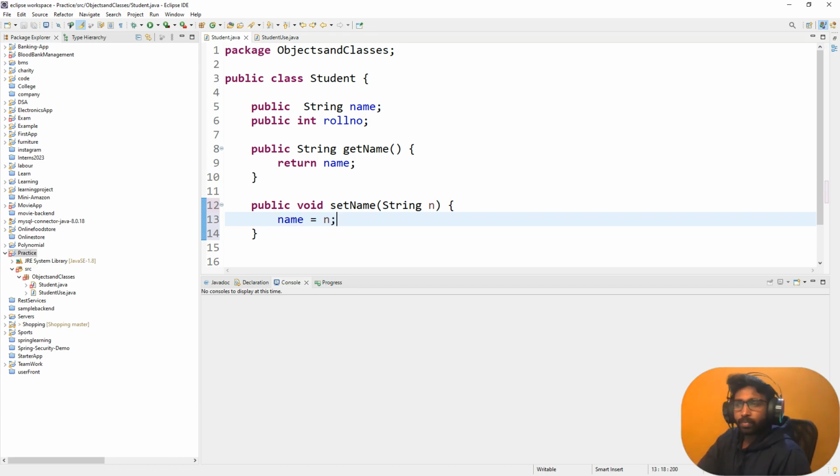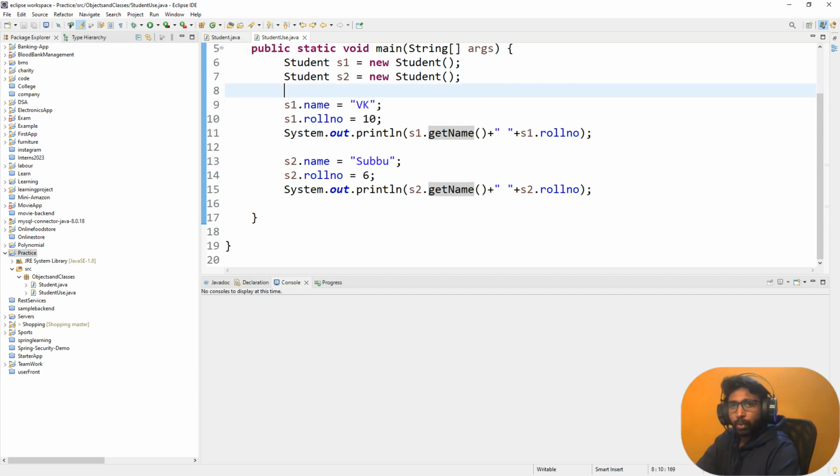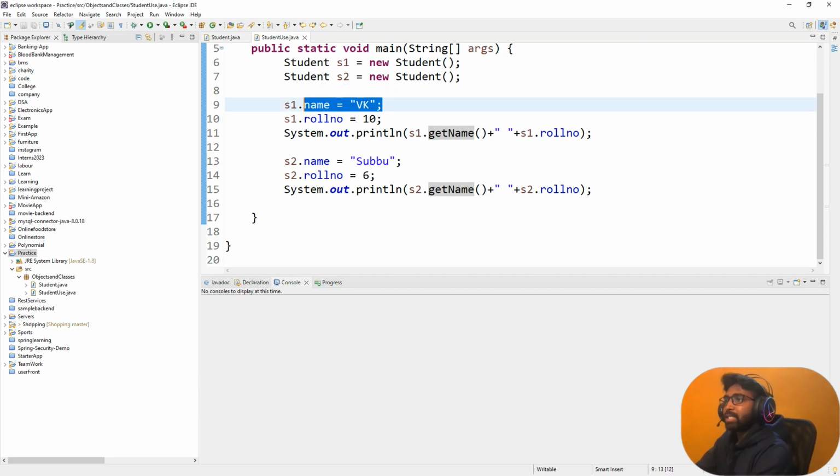Got it? Okay. So now no errors will come over here. Instead of specifying s1.name like this, I'm going to call s1.setName. I'm going to give a name as, let's say, Doraemon. Or we can say, let me give Abhinaya. Okay, so let's run this.